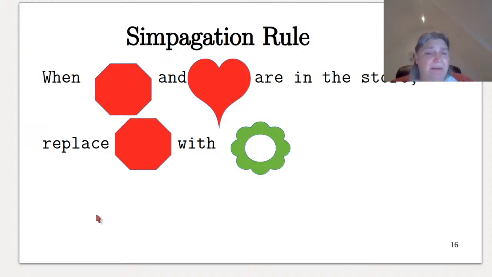Simpagation. Okay. Now, simpagation takes some of the constraints that have to be present for the rule to fire and removes them. And you can control which ones. In this case, the stop sign is going to be removed, but the heart will remain. So we can replace the stop sign with a flower.